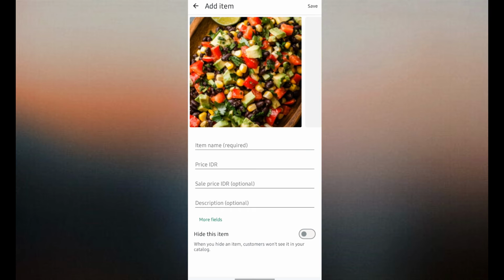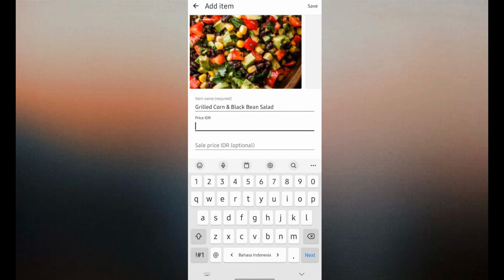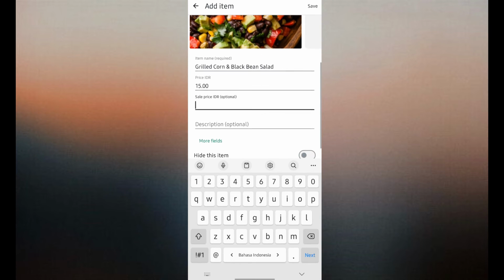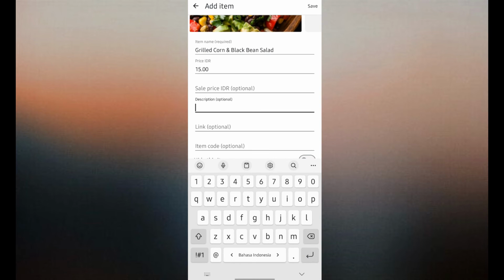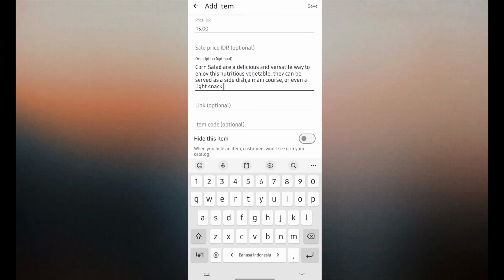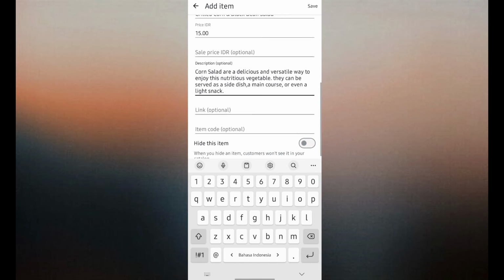Next, 1. Name. Enter the name of your product or service. 2. Price, optional. Add the price. If it varies, you can leave it blank. 3. Description. Write a short, clear description. Keep it simple and informative.